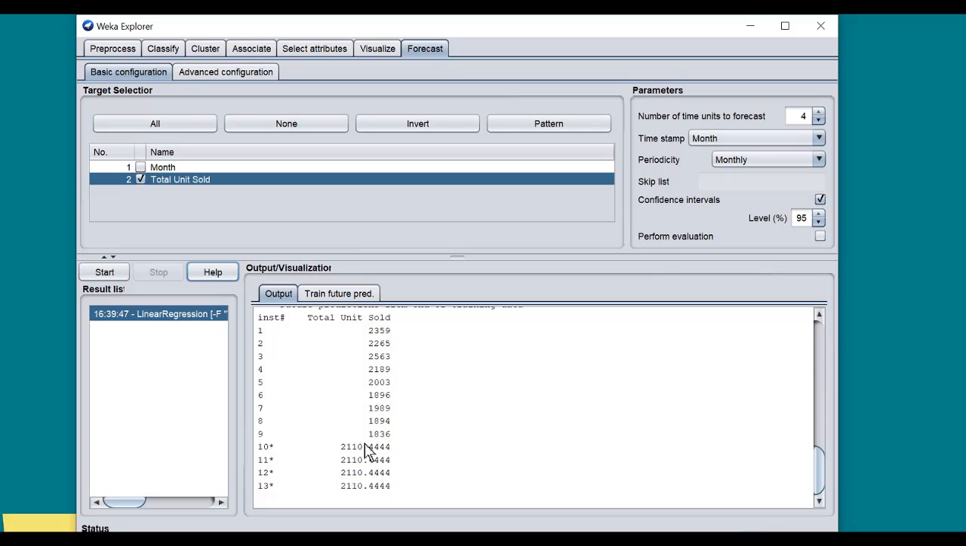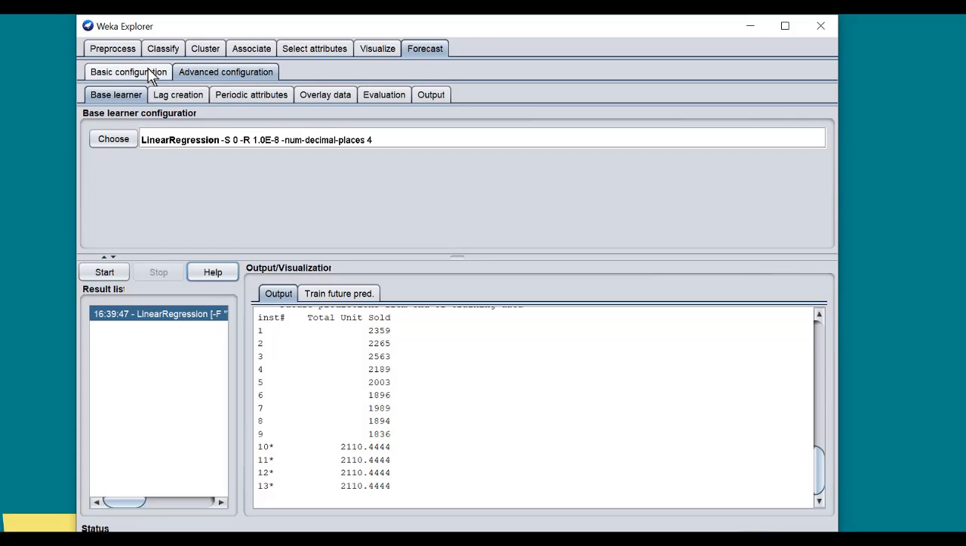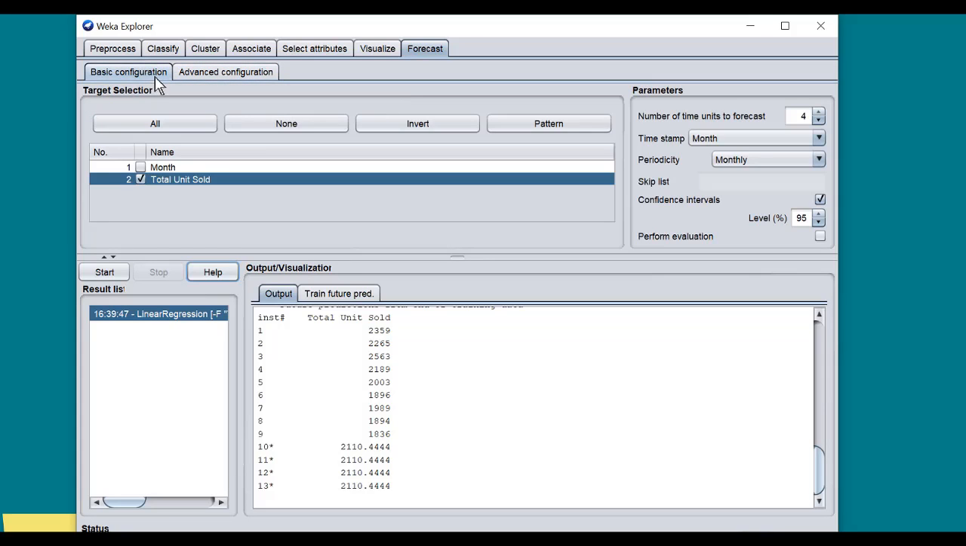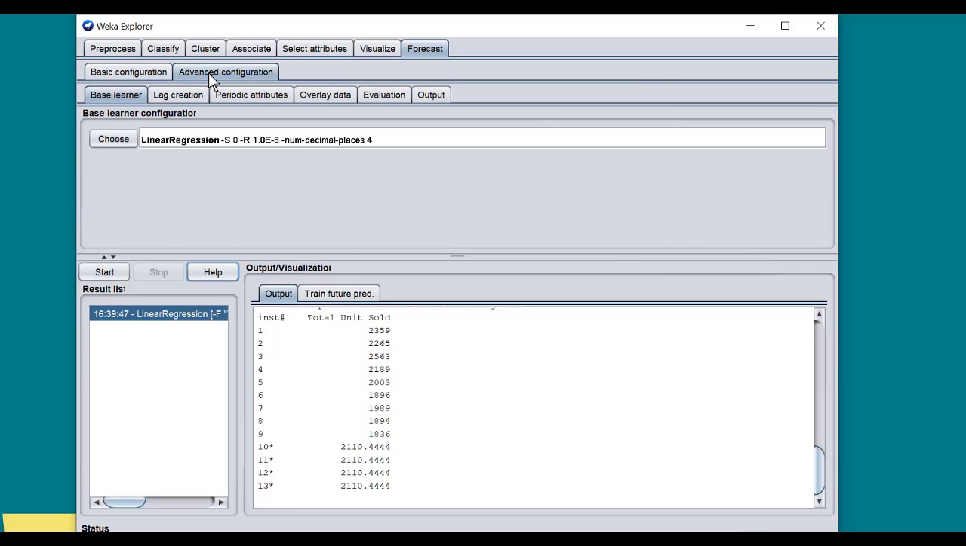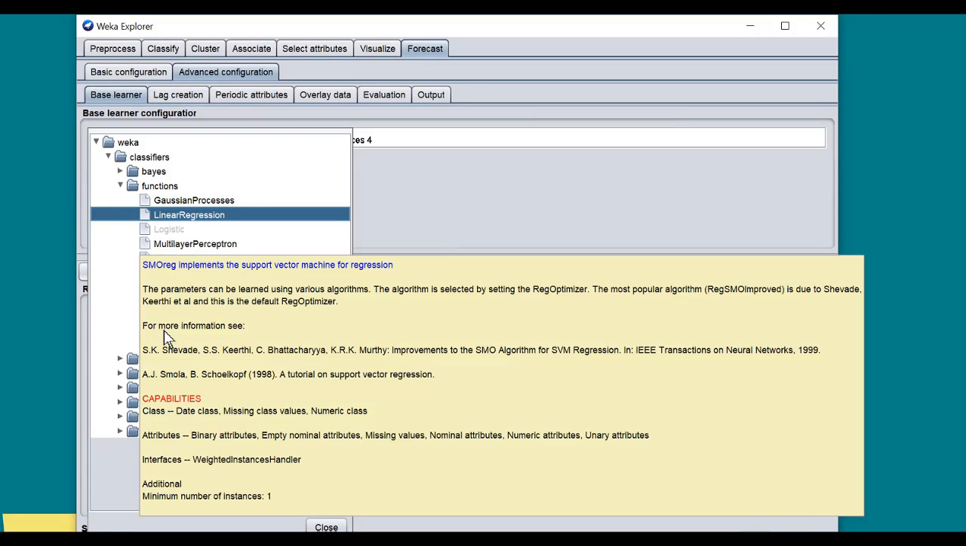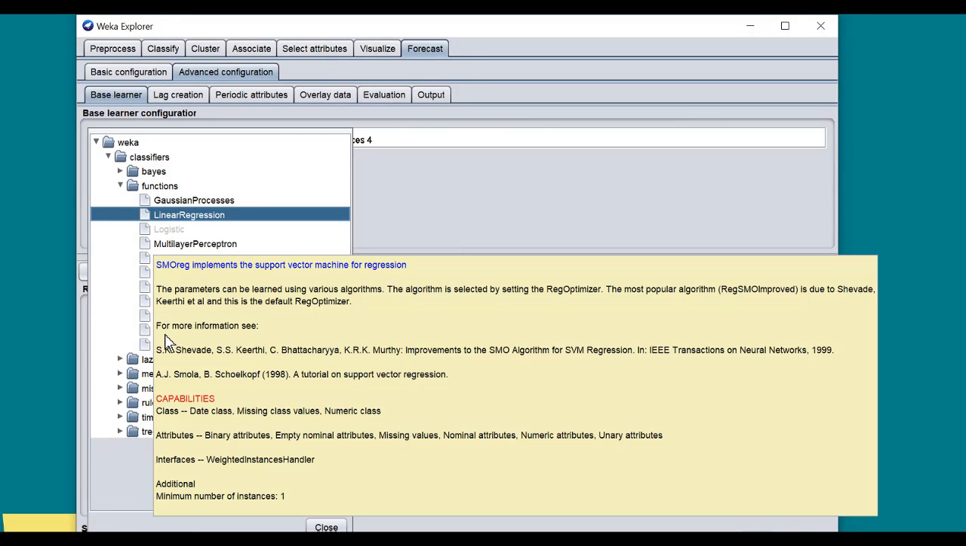I'm a little bit unsatisfied with the results, so we're going to change the algorithm that we use. Instead of linear regression, I'm going to choose something else. In the basic configurations, click on advanced configurations here and go to choose. Now we're going to choose the algorithm here. I am going to use the SMOreg.